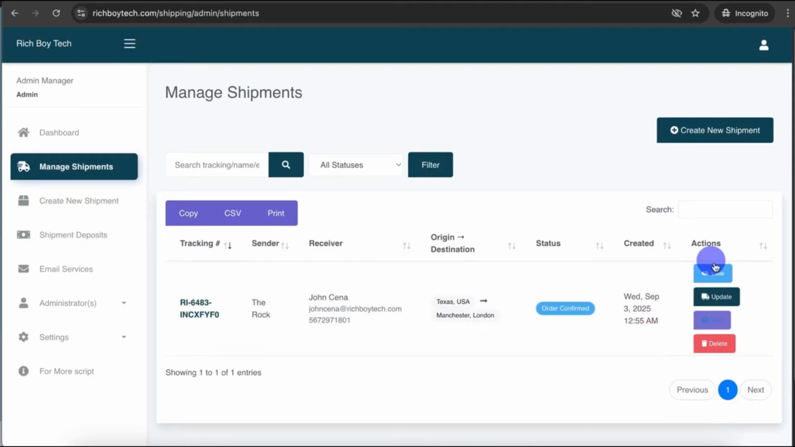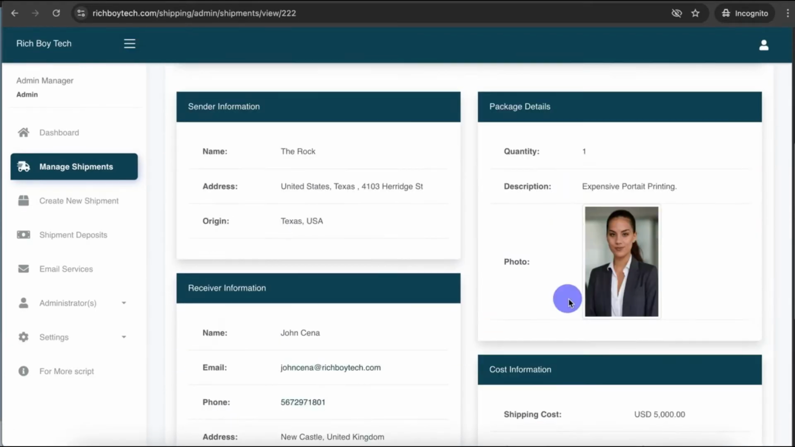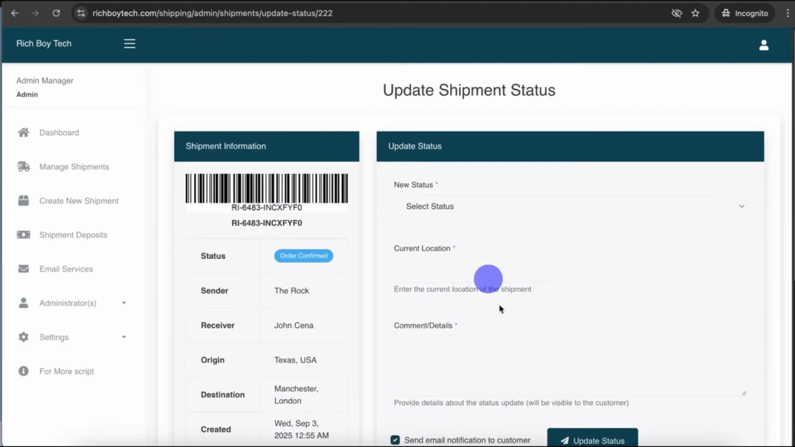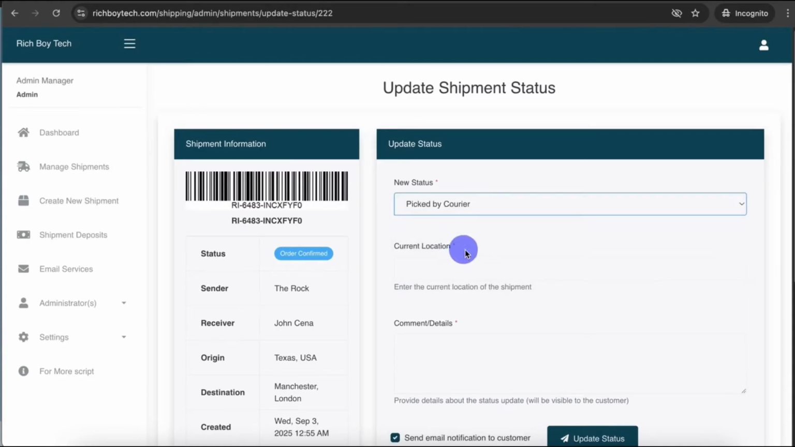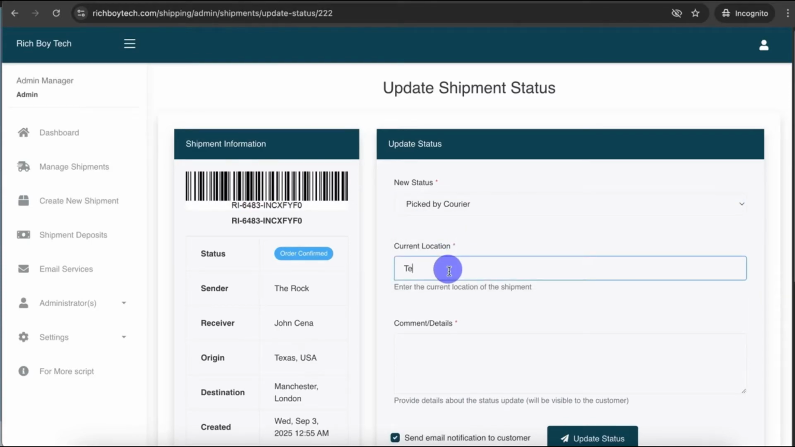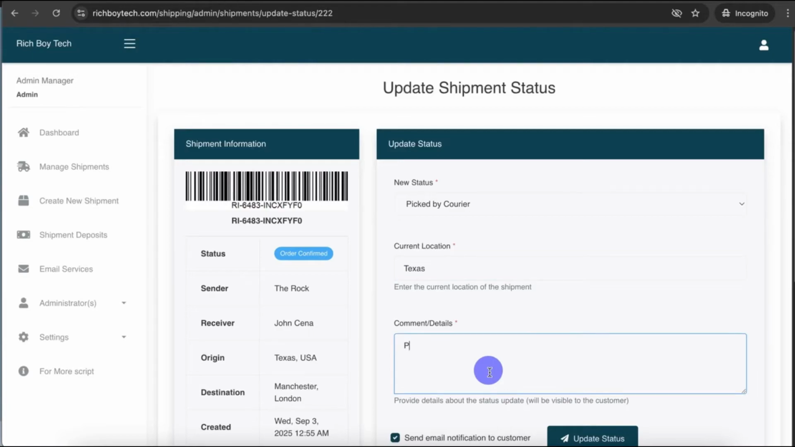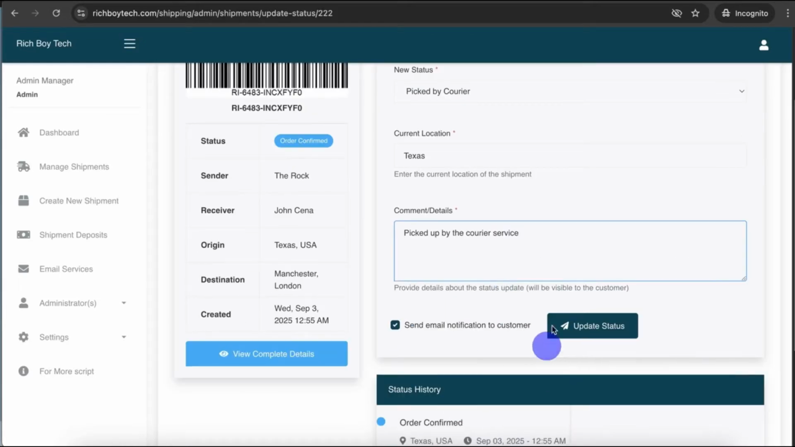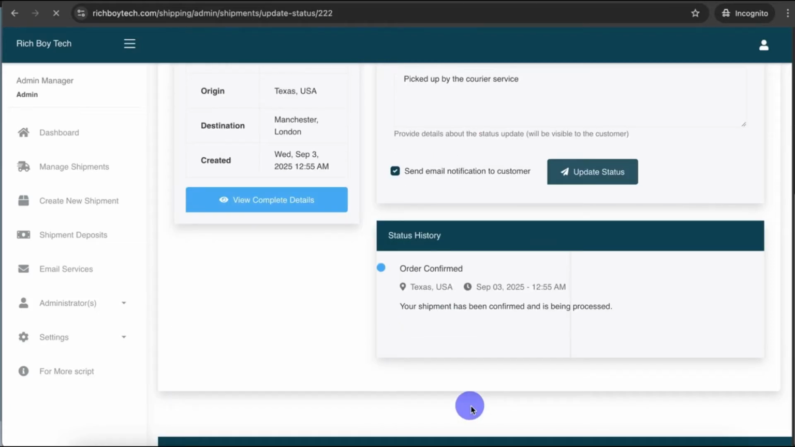So let's go back and add more updates to our shipment. Click on status. So click on new status. Now let's put it at picked by Courier. Current location Texas. Comment, picked up by the Courier service. So you can decide to send email to the user or not. So let's send email. Click on update status.